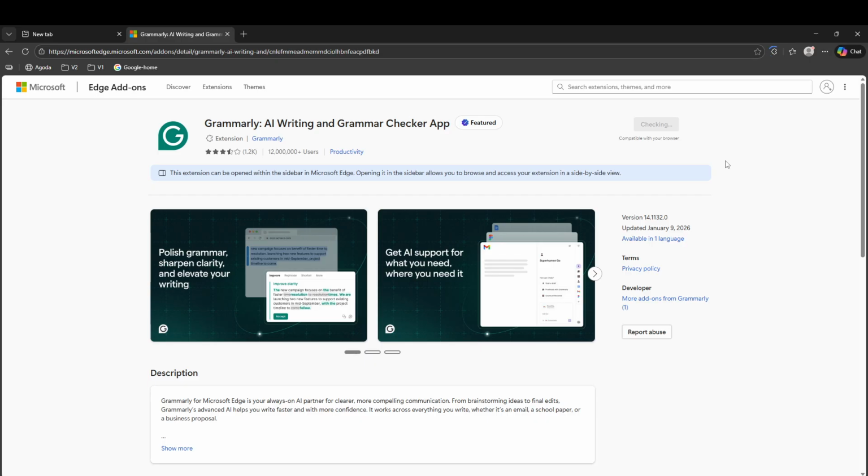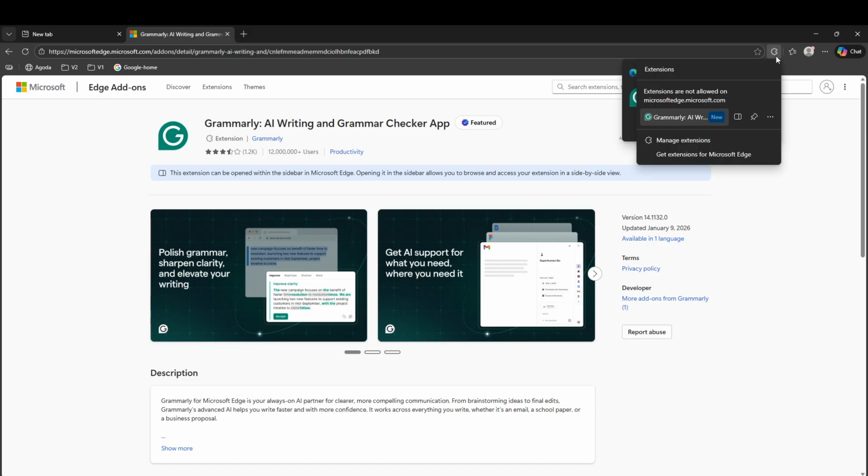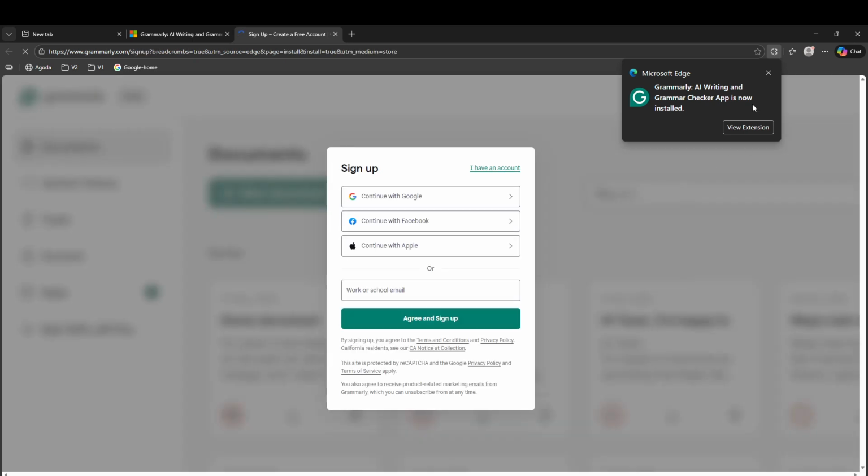Edge will download the extension, add it to your browser, and usually display a confirmation. Some extensions place an icon near your address bar, while others work quietly in the background. If you ever need to review or manage it later, remember you can return to the Extensions menu to adjust settings or remove it. That's all there is to it.